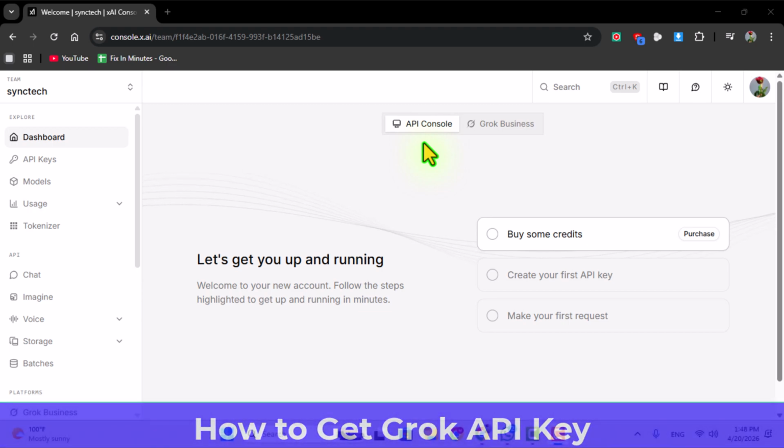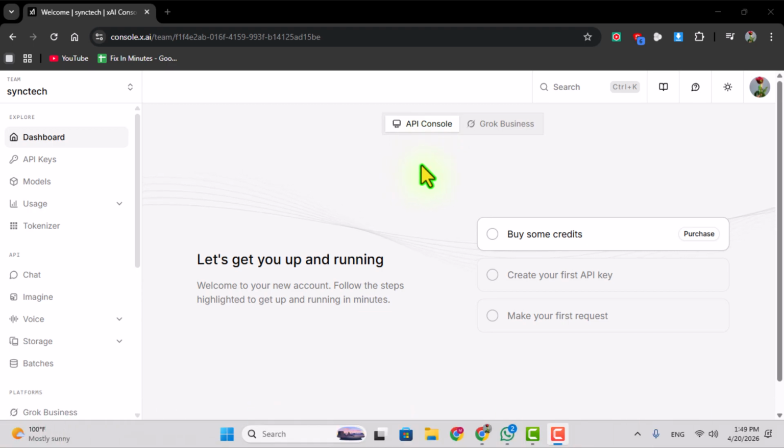In this video, you'll learn how to get a Grok API key step by step. By the end, you'll have your own key from the XAI Cloud Console and understand how to store it securely so you can start using Grok in your applications or workflows.